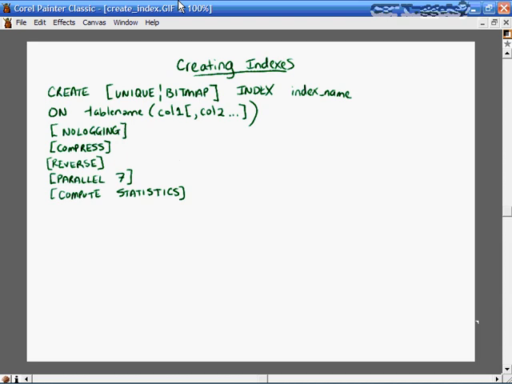Well, to create an index, here's our official syntax. You're going to say create index and then the index name. Now, we already talked about bitmap indexes. We also have a type of index called a unique index, which is actually a subset of the B-tree index. The unique index is basically enforcing a rule that this particular column must have all unique values.